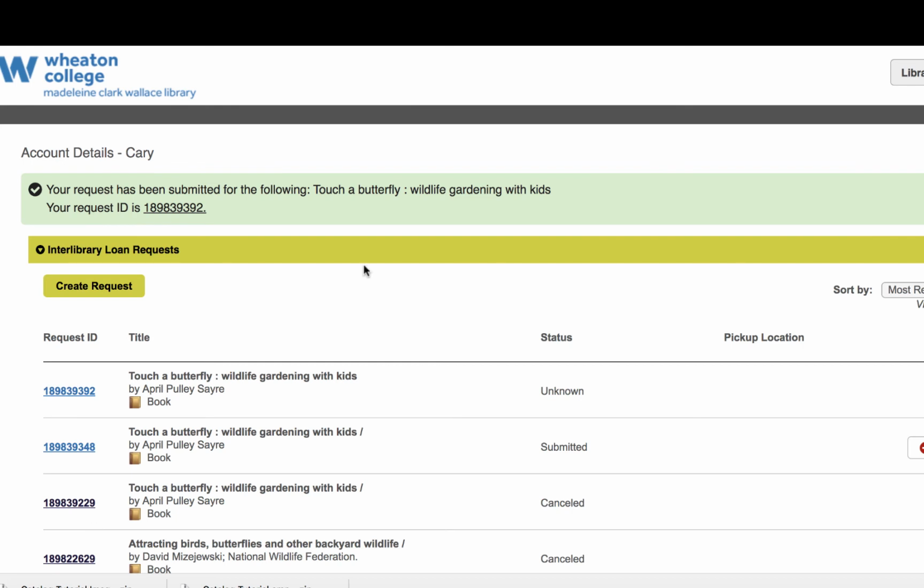You will receive an email notification when Helen or interlibrary loan items arrive, letting you know that you can pick the item up from the information desk in the atrium.